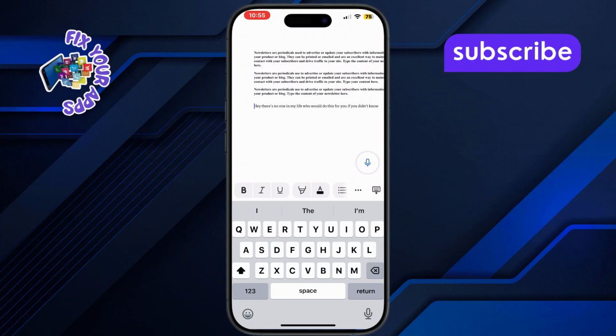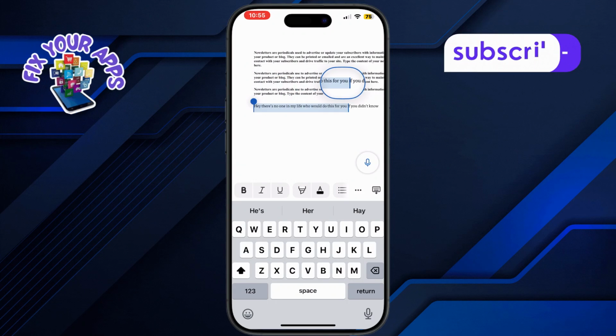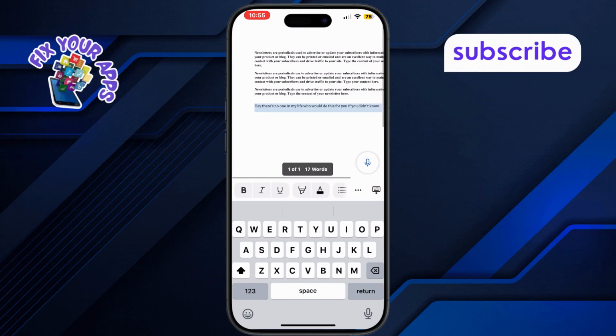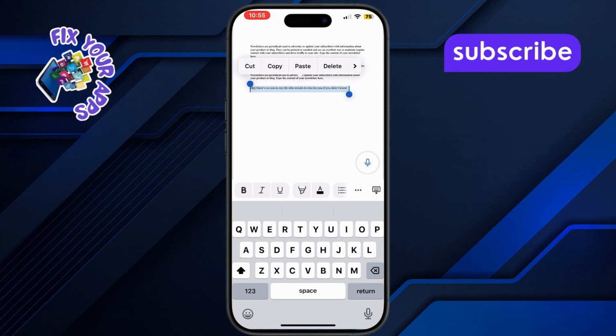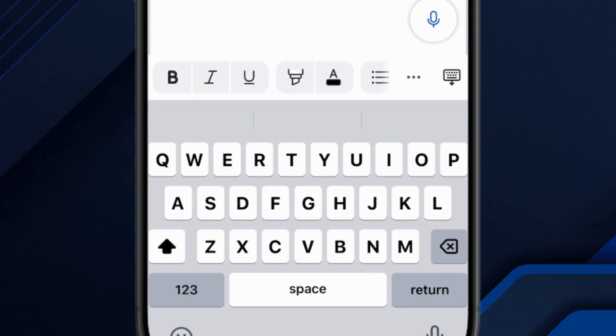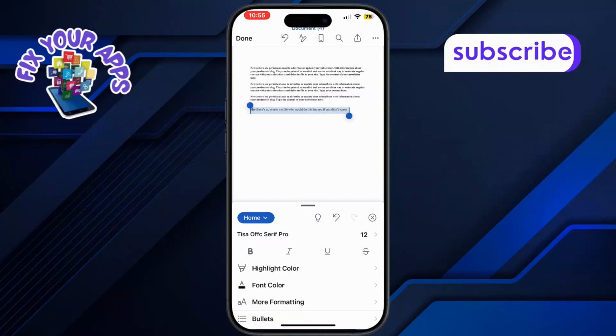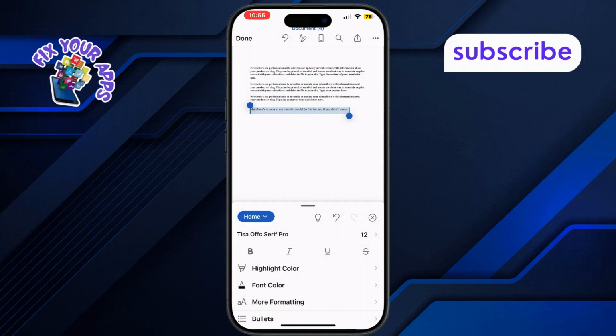Next, tap and drag to highlight the specific text you want to modify. You can do this by pressing and holding on the text, then adjusting the selection handles. Now tap on the Home tab at the bottom of the screen. This is where you'll find all the essential formatting options.